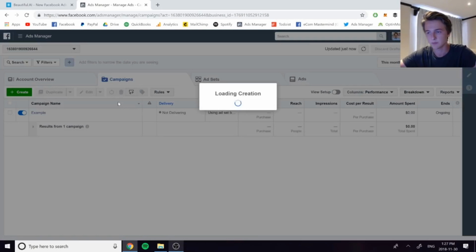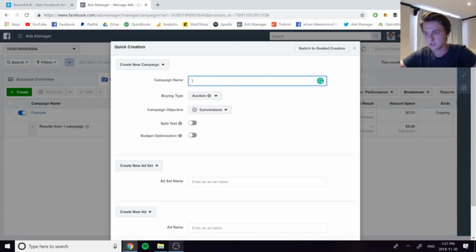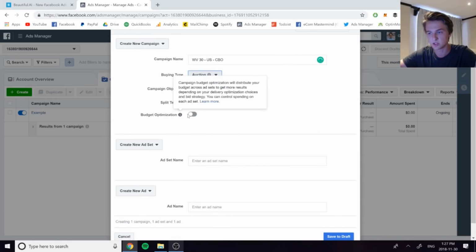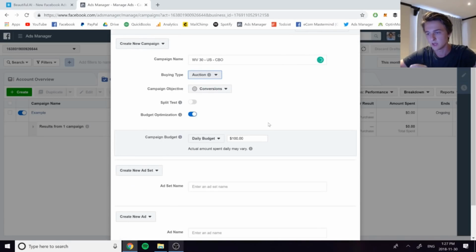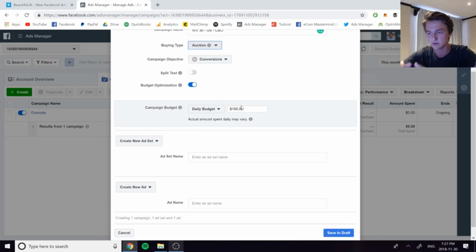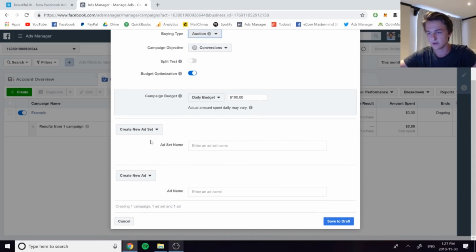You just go to create, and then campaign name, you would call it something like WV30 US CBO. Buying type auction, campaign objective conversions, and then right here where it says budget optimization, you want to turn that on. And then this is where you can set the campaign budget. Like I said, $100 to $250 is what I like to start at. Depends on your budget and how well you think it's going to do. So let's just say 100.